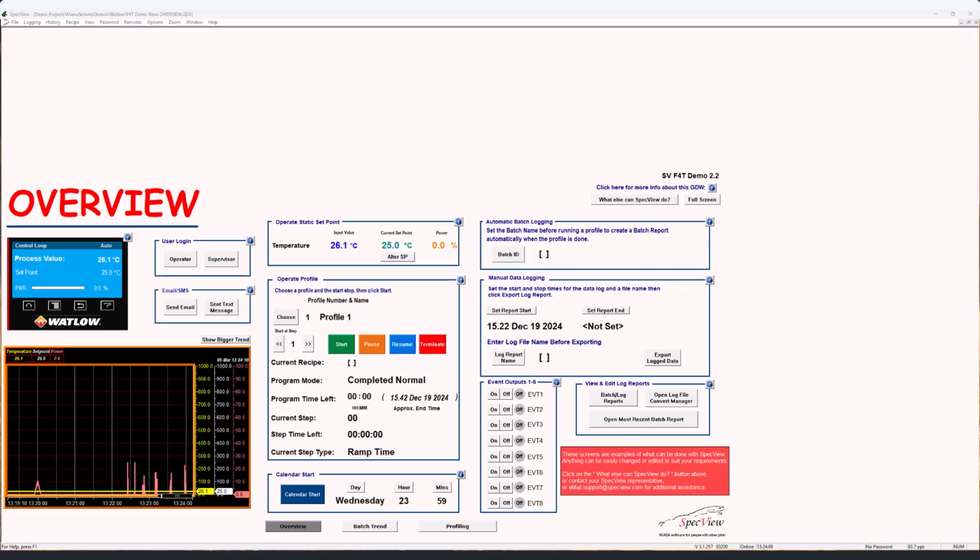So let's get started. I am using the Watlow F4T Demo new project here, but the methodology for importing a project will be almost identical for your projects as well.